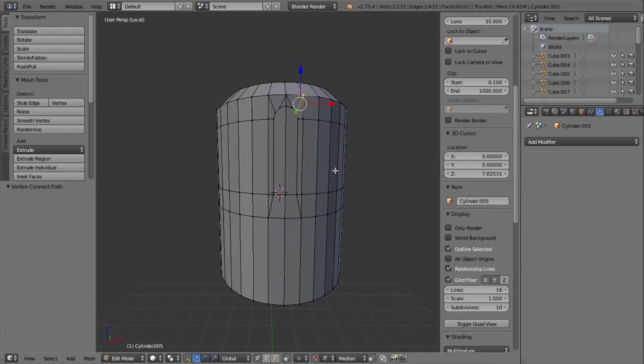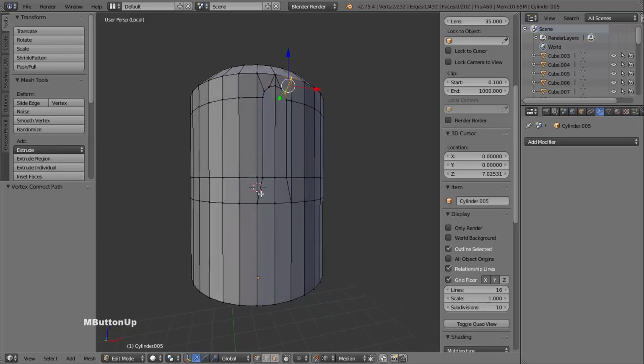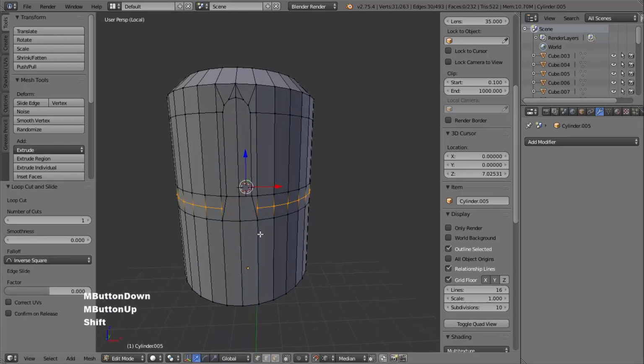In the end, I'm going to have the top section of this object finished, and I'm going to duplicate it and mirror that across the Z-axis. So I want to put an edge loop in the center of the object, so I'm going to press Ctrl R and then click, and then right click to leave that in the center.